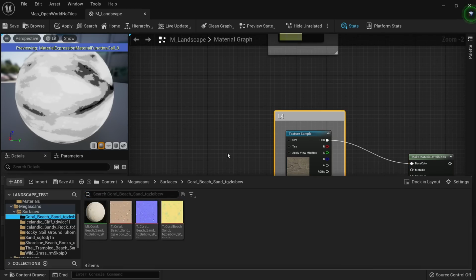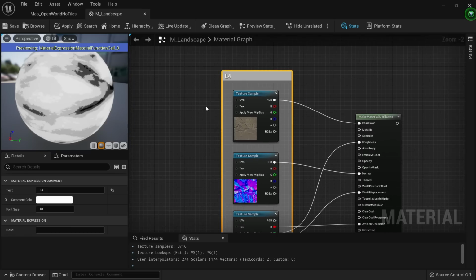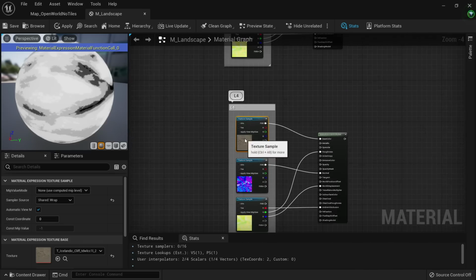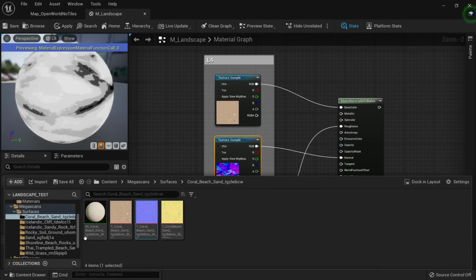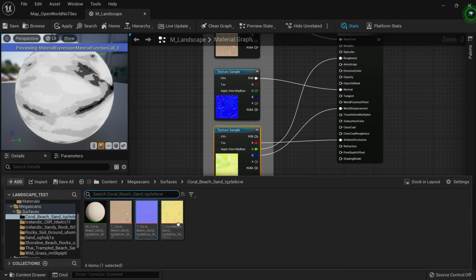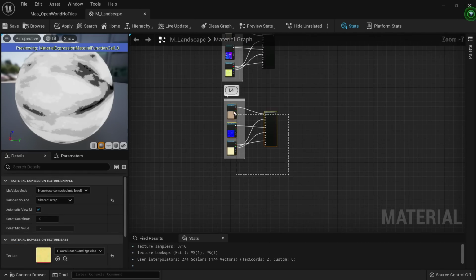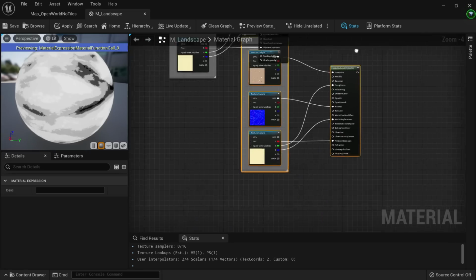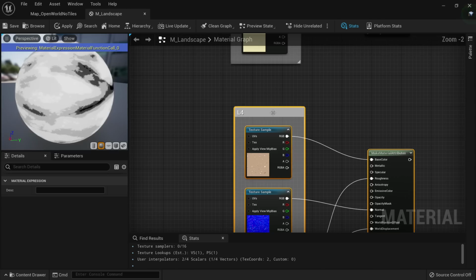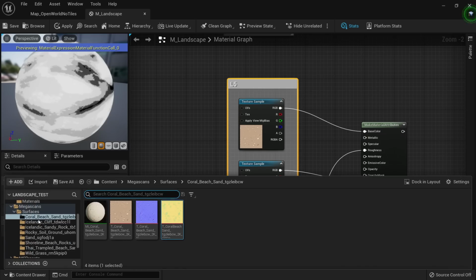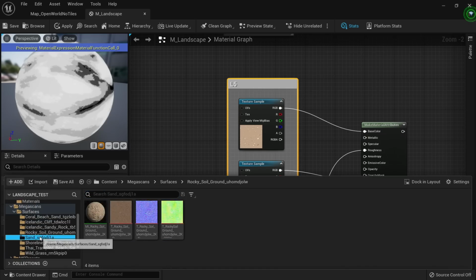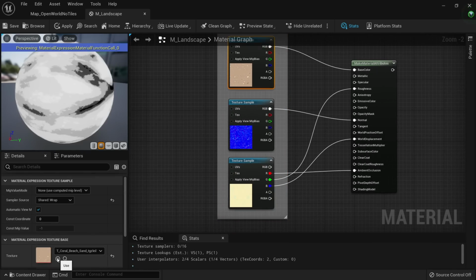And now we're going here, and we're using this coral beach. So put this one here. Here. This one here. Do another one. How many do you think? Well, with landscape, it's better to have more blend so that you have more variation. A lot of the blending problems are resolved just by adding more textures in your landscape.